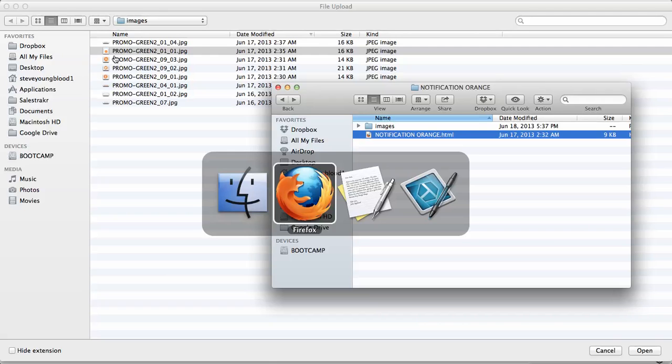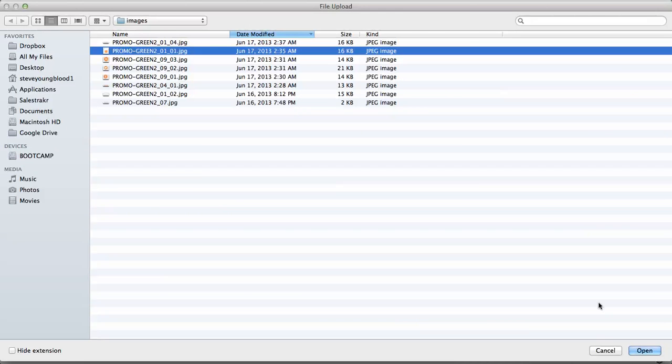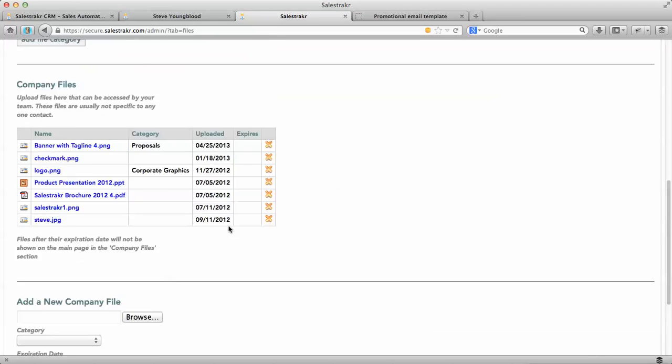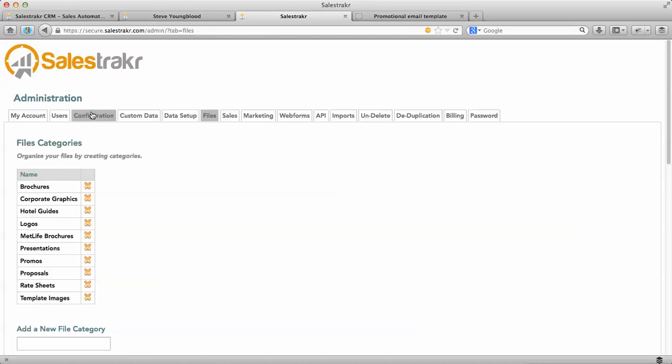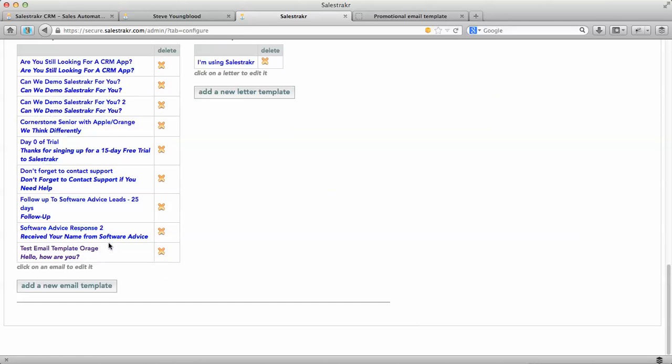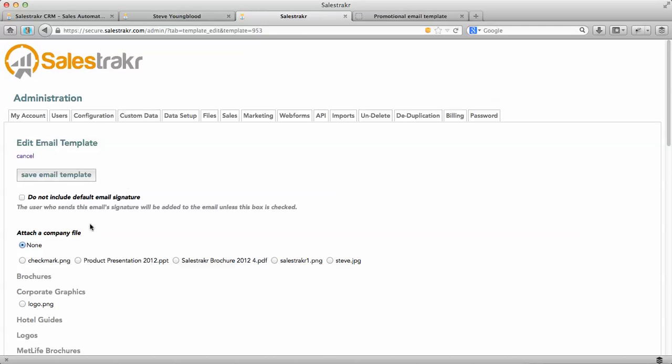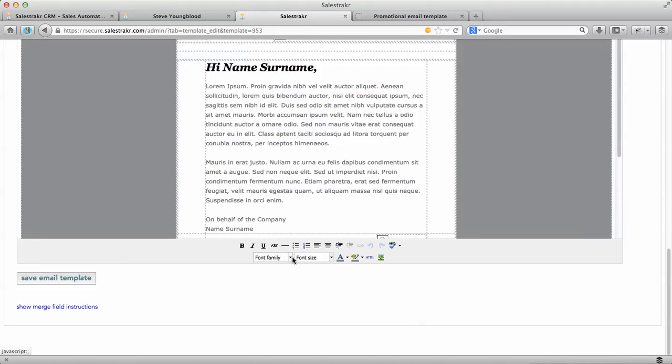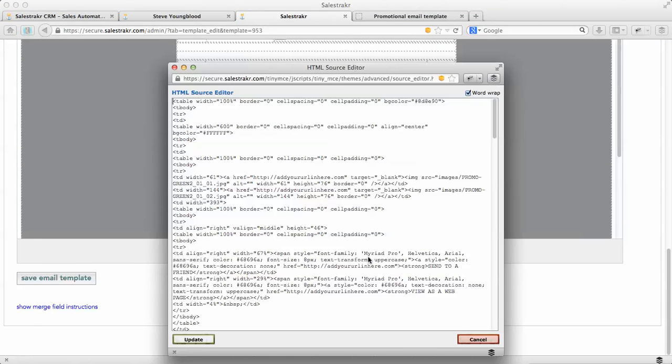If I come back into our HTML, let's go ahead and hit cancel here. Let's go back up to our template. So we'll come back to configurations. We'll go down here. We'll look at our template that we saved. Let's come in here and let's pull up the HTML. And let's go to the very first place that references an image. Here it is, image source equals that.